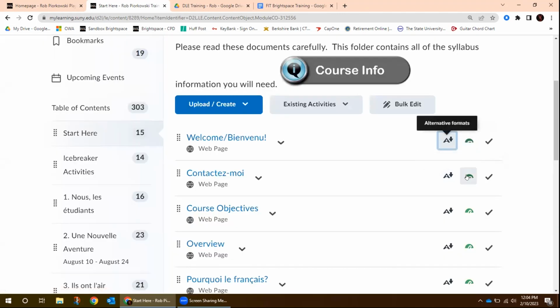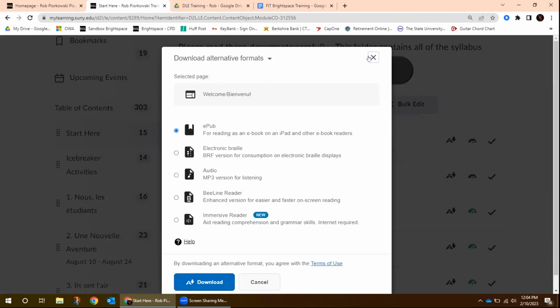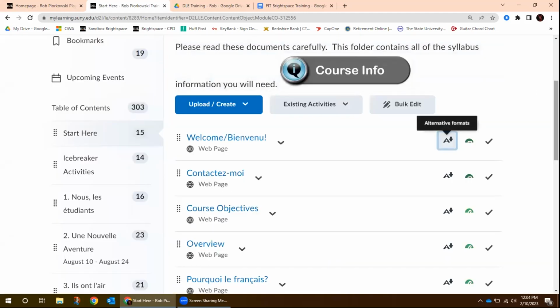By the way, these accessibility scores are not visible to students. They're only visible to me, the instructor. But these alternative formats can be extremely helpful for any students that might need them. So that's what we're looking at here.